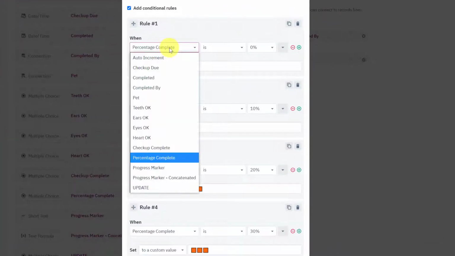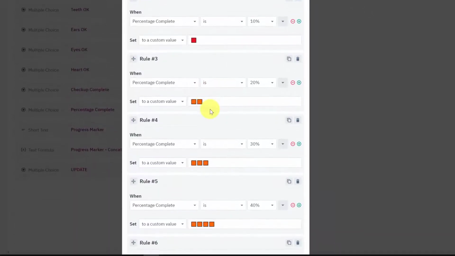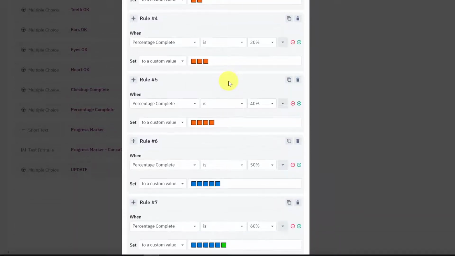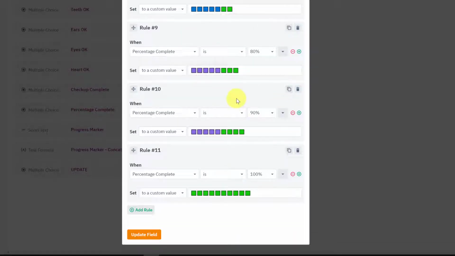And the rule is if the percentage complete is 0, then we're showing a custom value of this kind of white square. If the percentage is 10%, then we're using a custom value of a red. And then 20% is 2 ambers, 3 ambers, and then we're going to blue, blue and green, purple and green, and whatever colours you like.